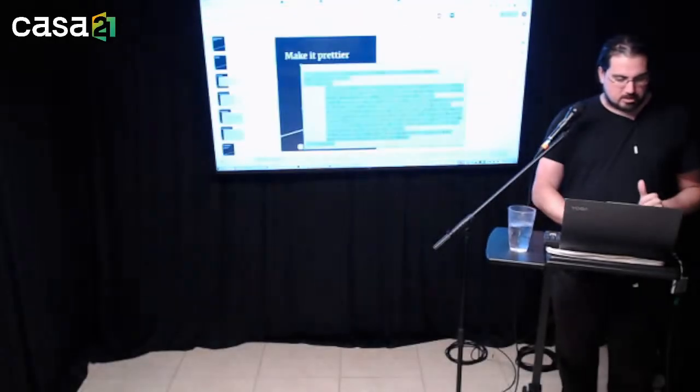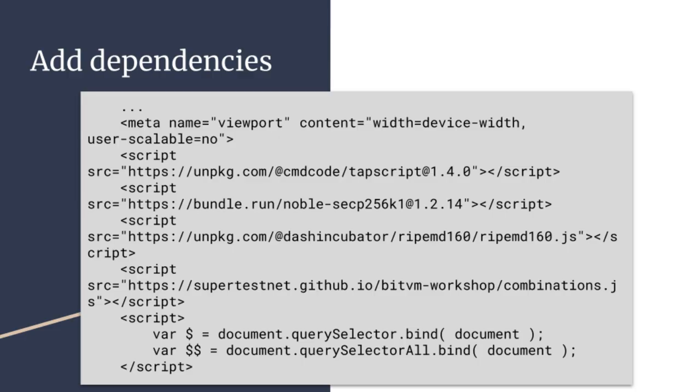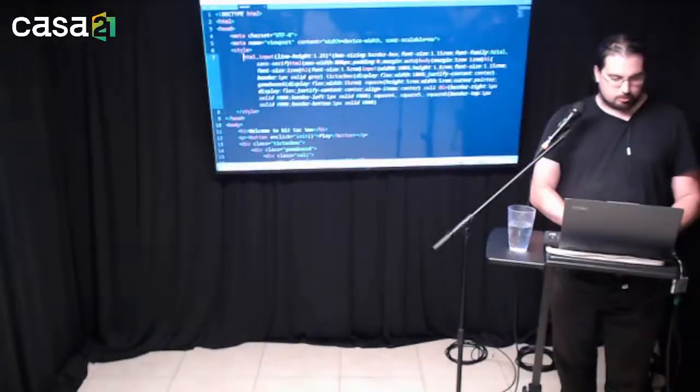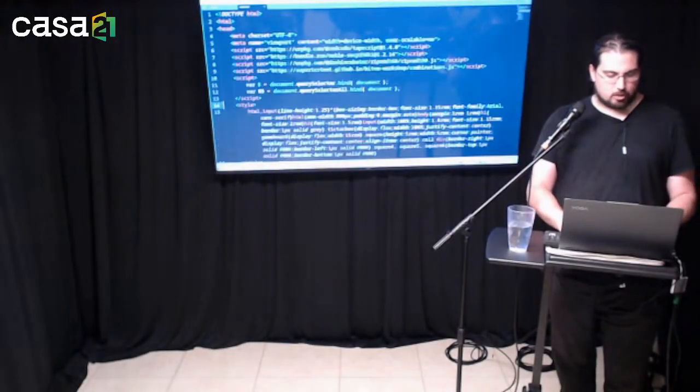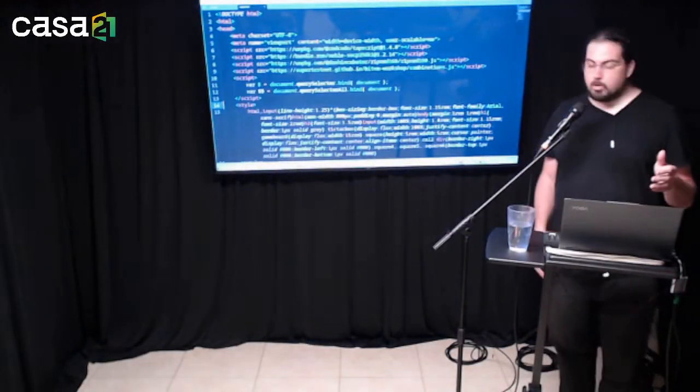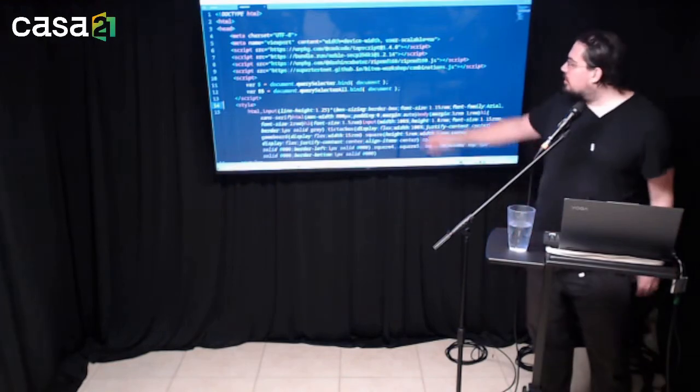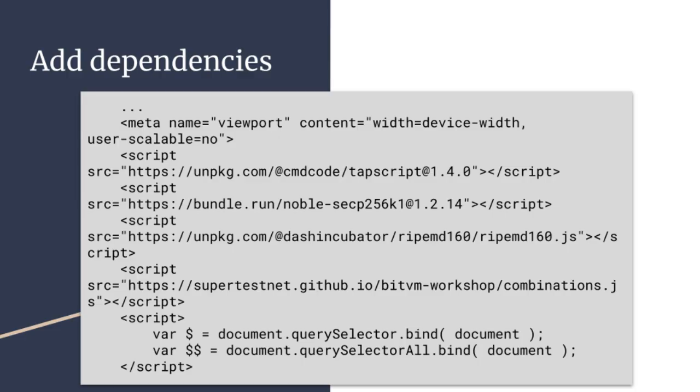Cool. Next thing we're going to do is add some dependencies. So we're going to use a few files. Let's copy them and paste them in. Just replace this viewport tag with the new one. And let me tell you about these dependencies. The first one up here is called TapScript. This is a library for working in JavaScript with taproot transactions. So I'm going to teach you a little bit about how to use taproot today because it's needed for BitVM.